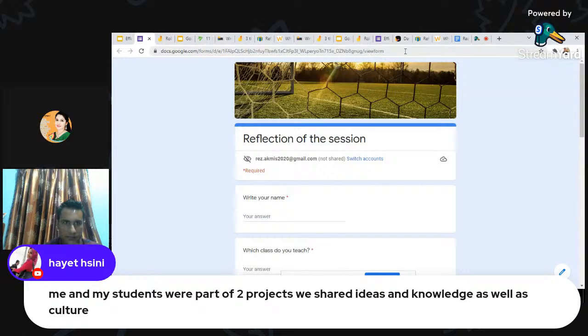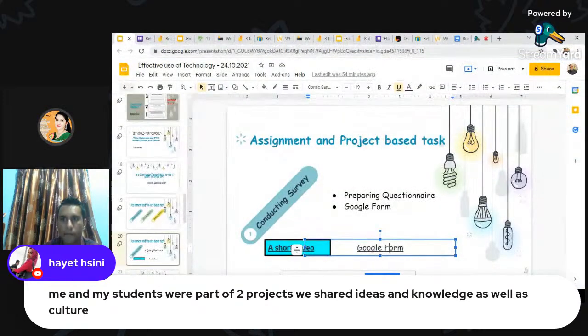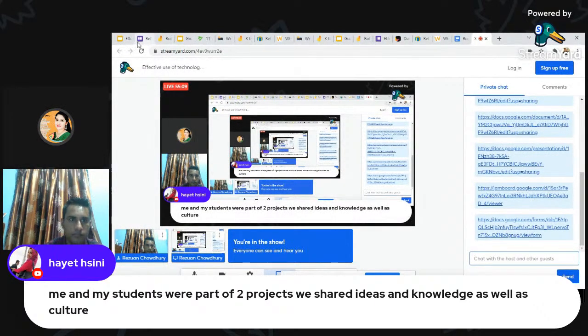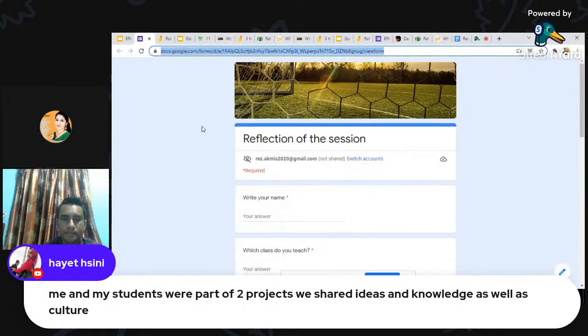Hayat is saying that she was part of a collaborative project and they exchanged their ideas, thoughts, knowledge as well as culture. So yes, it is a great way to be involved in collaborative projects, because it is very important that we come out of the monotonous environment that exists in the virtual setting. A very good example, Hayat. Thank you for sharing.